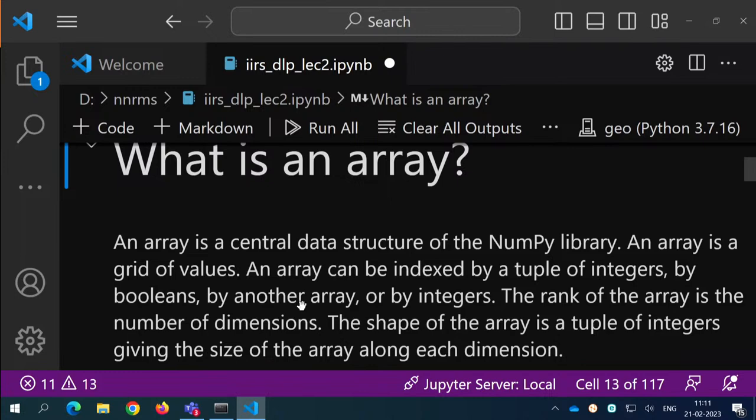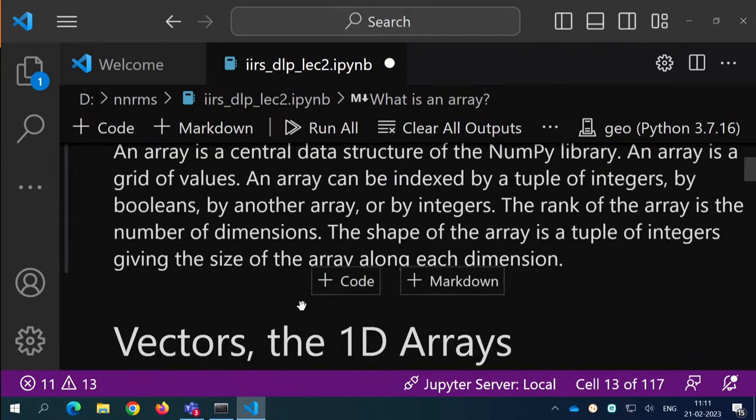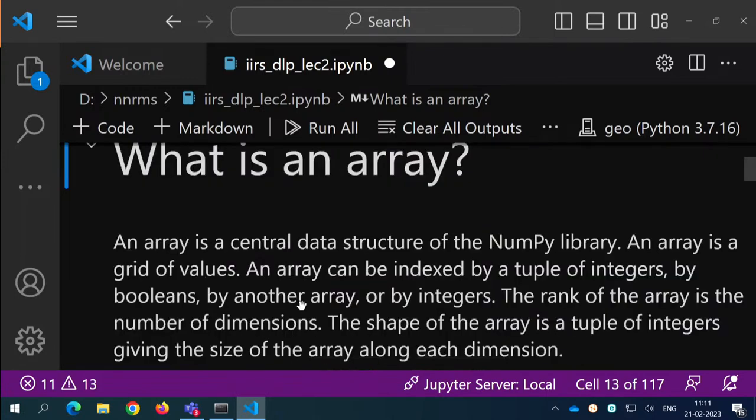With these differences, let's discuss an array. What is an array? An array is the central data structure of the NumPy library. An array is just a grid of values. Like the list we discussed yesterday, which contains multiple elements, an array is similarly a grid of values. Similar to the list, an array can also be indexed by a tuple of integers. A NumPy array can be indexed, so every element will have an index.